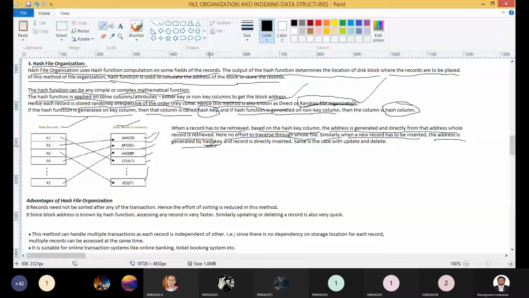Now what is happening while you are inserting a new record? The address is generated by the hash key, and the record is directly inserted. Same for update and delete. If you are performing an update operation, the address is generated by the hash key. While you are deleting, the address is generated by the hash key. Same for all.